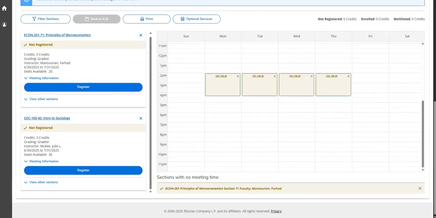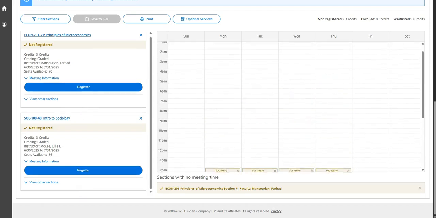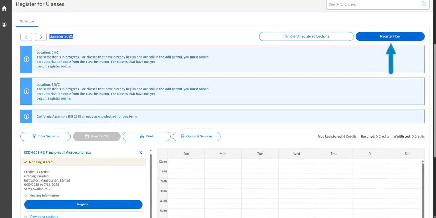Things to keep in mind, synchronous courses will be viewable in the calendar view on the right side here, but courses that are asynchronous are going to be shown under sections with no meeting time. All right, with that being said, if we want to register for each course individually, we can just click the register button right under each course, or if we want to register for each one altogether, we can just click register now. So once we click that, we're going to be prompted with an optional services box.